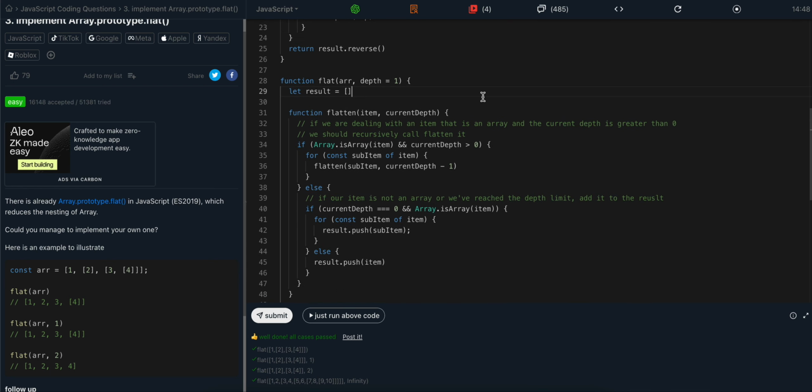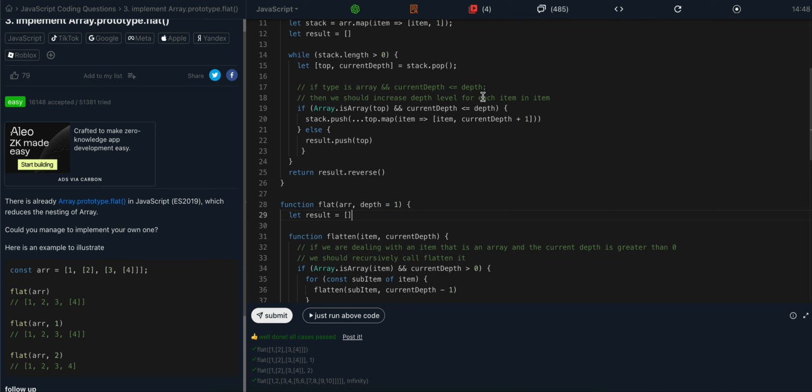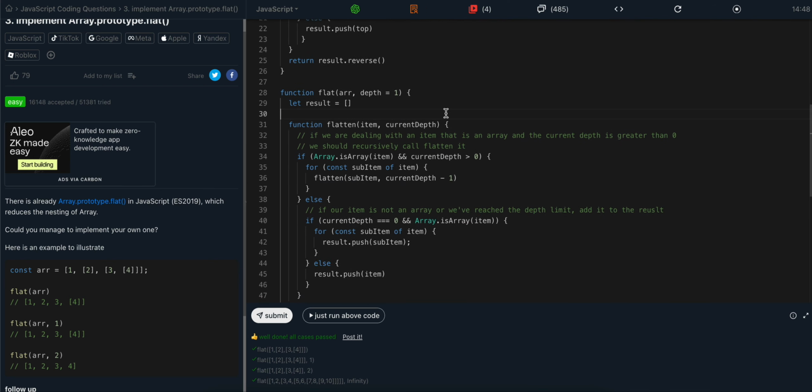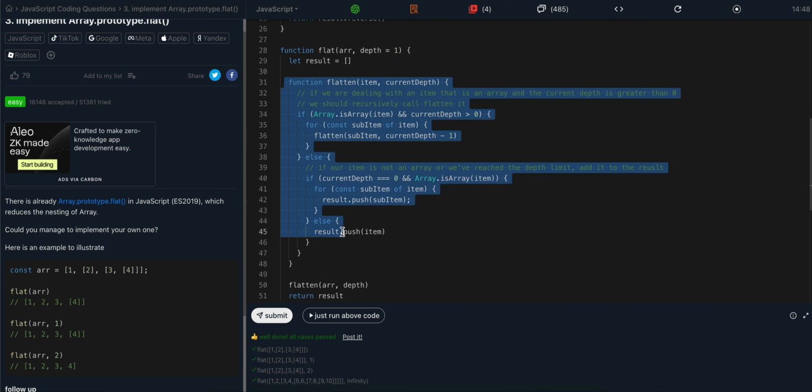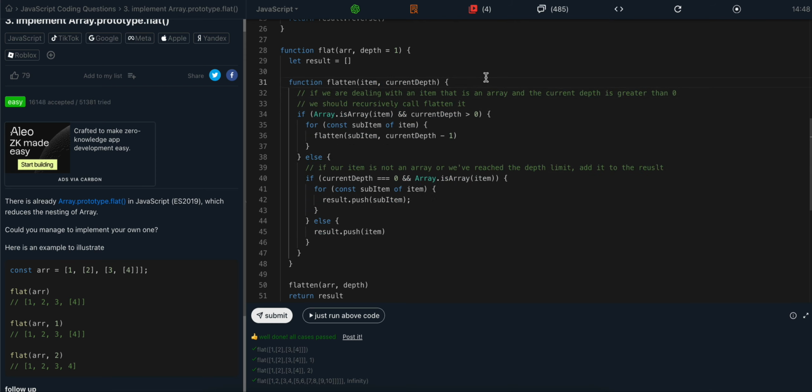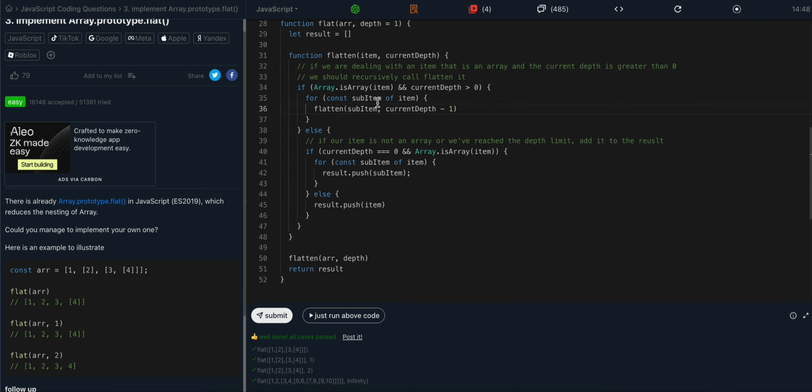For the recursive function, we want to have a result similar to before, and then we want to define a recursive function called flatten. Flatten takes in an item and a current depth. First thing we do is we check to see if the current item is an array, and if current depth is greater than 0. If this is true, we want to do a for loop, and the for loop is going to recursively call flatten on each sub item of item. And then we also want to pass in current depth minus 1.